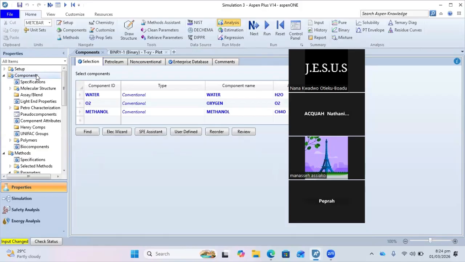But there are so many things that we can still do under this particular interface under the property section. So you can decide to specify specific properties that Aspen may not have for certain compounds, right? So if you have extra information, you can put all those things in there. So yes, we'll end here for today.